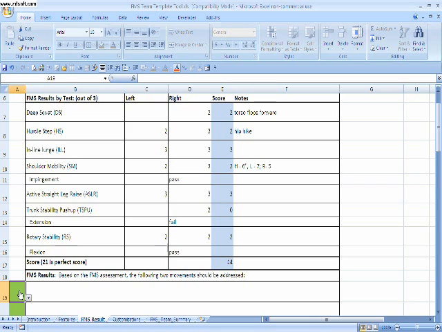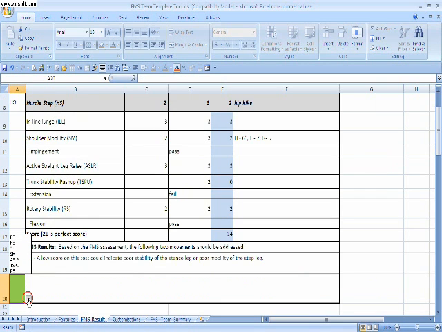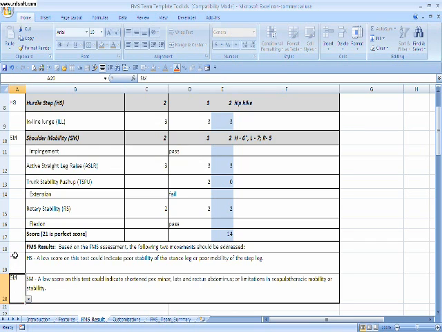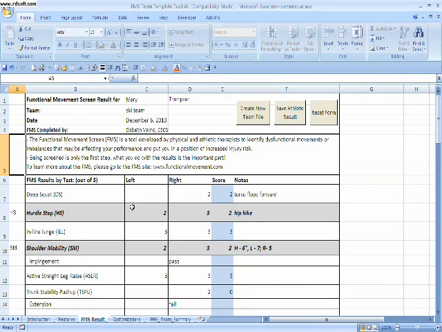So now before I move on, I'm going to pick the tests that I feel need to be addressed. And in this case, it's pretty easy because I just have 2 asymmetries. So I'm going to look at the hurdle step, and then the shoulder mobility. And so as you can see, the two that I've picked get highlighted.